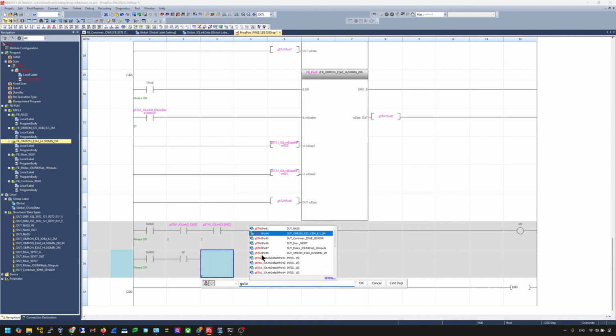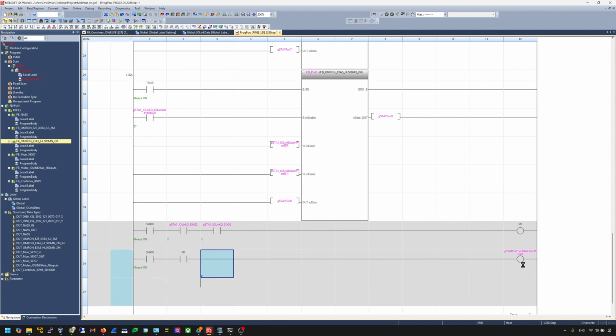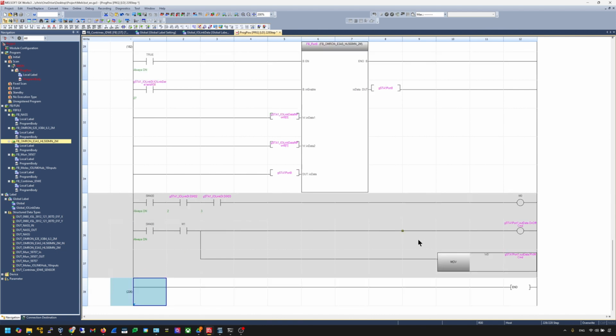If this one turns on, I will turn on port 1, out data, on off command, oops, it should be coil, sorry, coil, GST port 1, and out data, and on off command. At the same time, I put the PWM set point GST1 dot outdata dot command. Great.